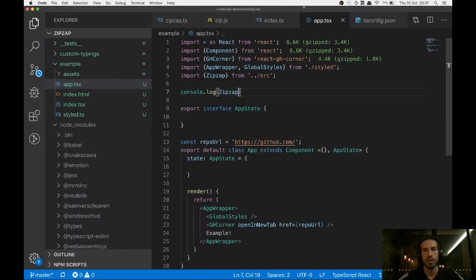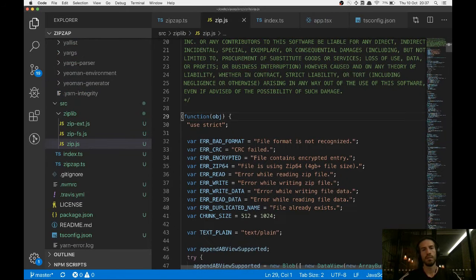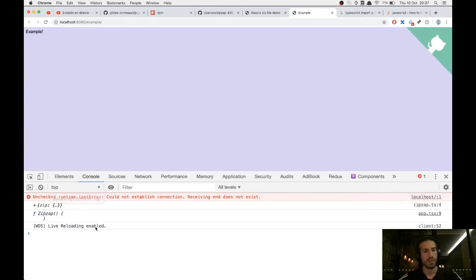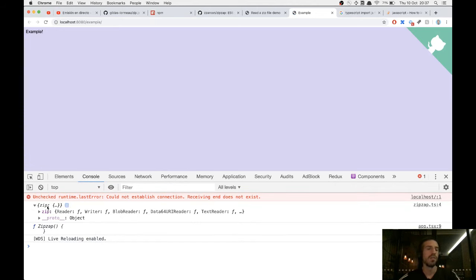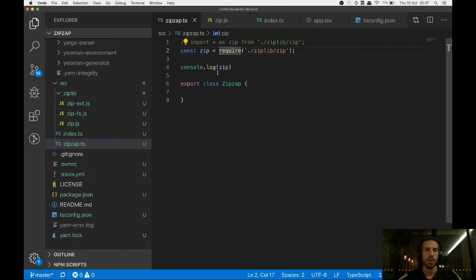Okay, so at least it's going into the zip itself. Yeah, let me just remove that. Okay. So it seems like that worked. Yeah, this require hack. Yeah, it's pretty hacky. But I guess we can. Yeah, but as you can see, this actually has no types. You can see by the any, which is quite unfortunate.